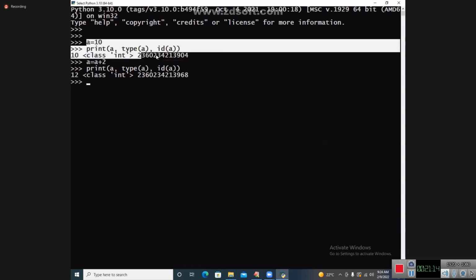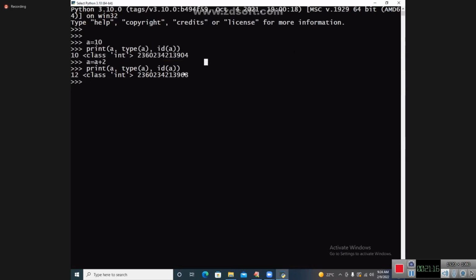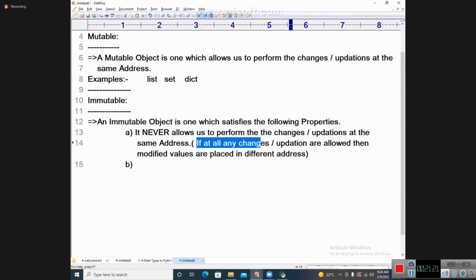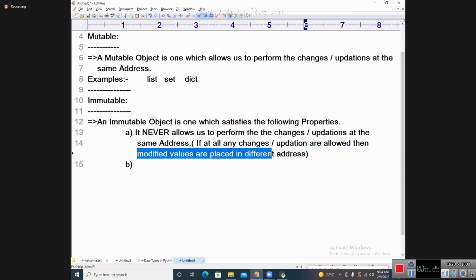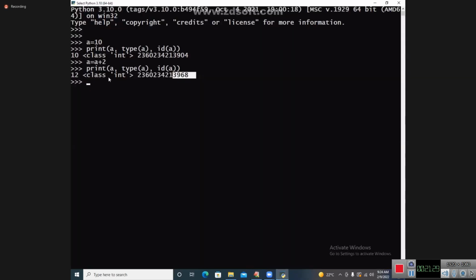3968 is. Earlier, the value of A was removed by the garbage collector at a different address. That is what it is mentioning. If any changes or updations are allowed, then the modified values are placed at a different address. Hence, is an int object mutable or immutable? Everybody, is an int object mutable or immutable?